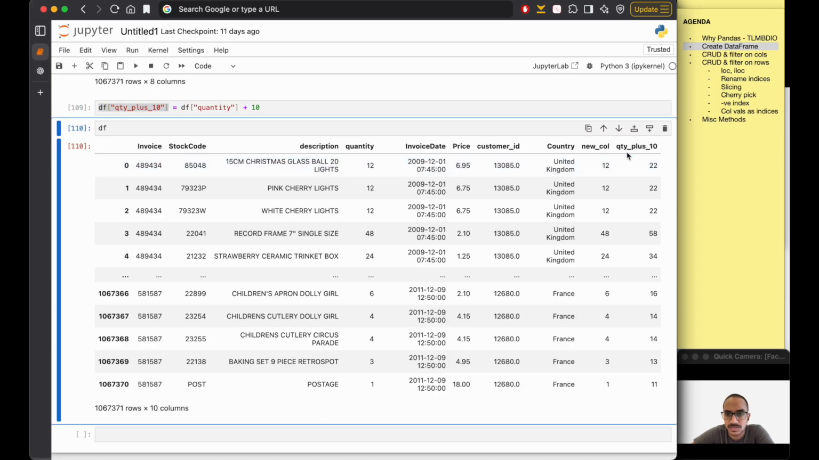And you see here there's a quantity plus 10, which is basically 12 plus 10, and then 48 plus 10, 58. So we can manipulate based on this.